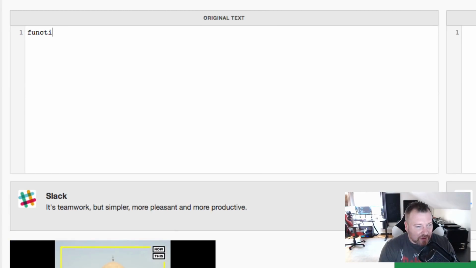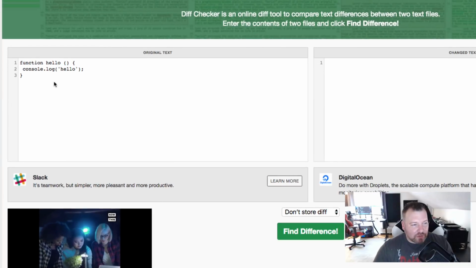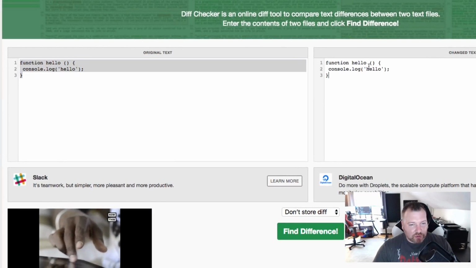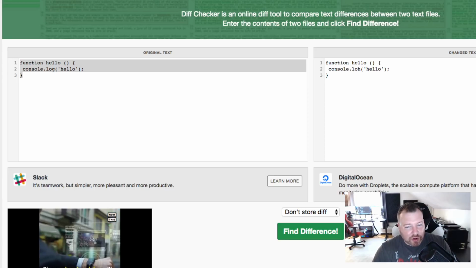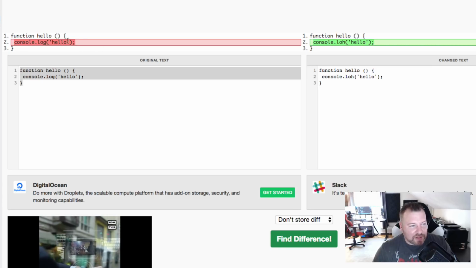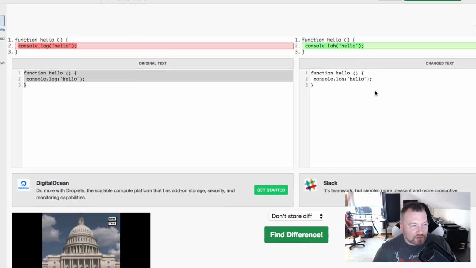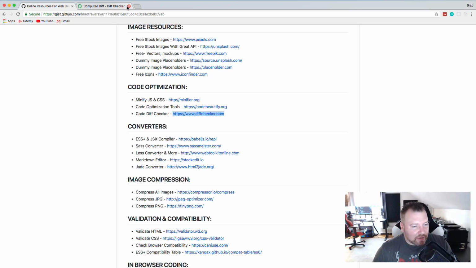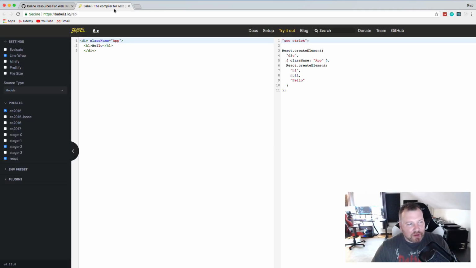So like we'll say function and we'll just go ahead and console.log hello, and then most of the time when I do find something when I use this tool, it's usually just a misspelling of something. So let's say we had thousands of lines of code, and we say find the difference, it'll just show us the exact line where the problem is, okay? And it'll show us, you know, this is wrong. So that's diff checker. Then for converters, these are really for learning purposes.